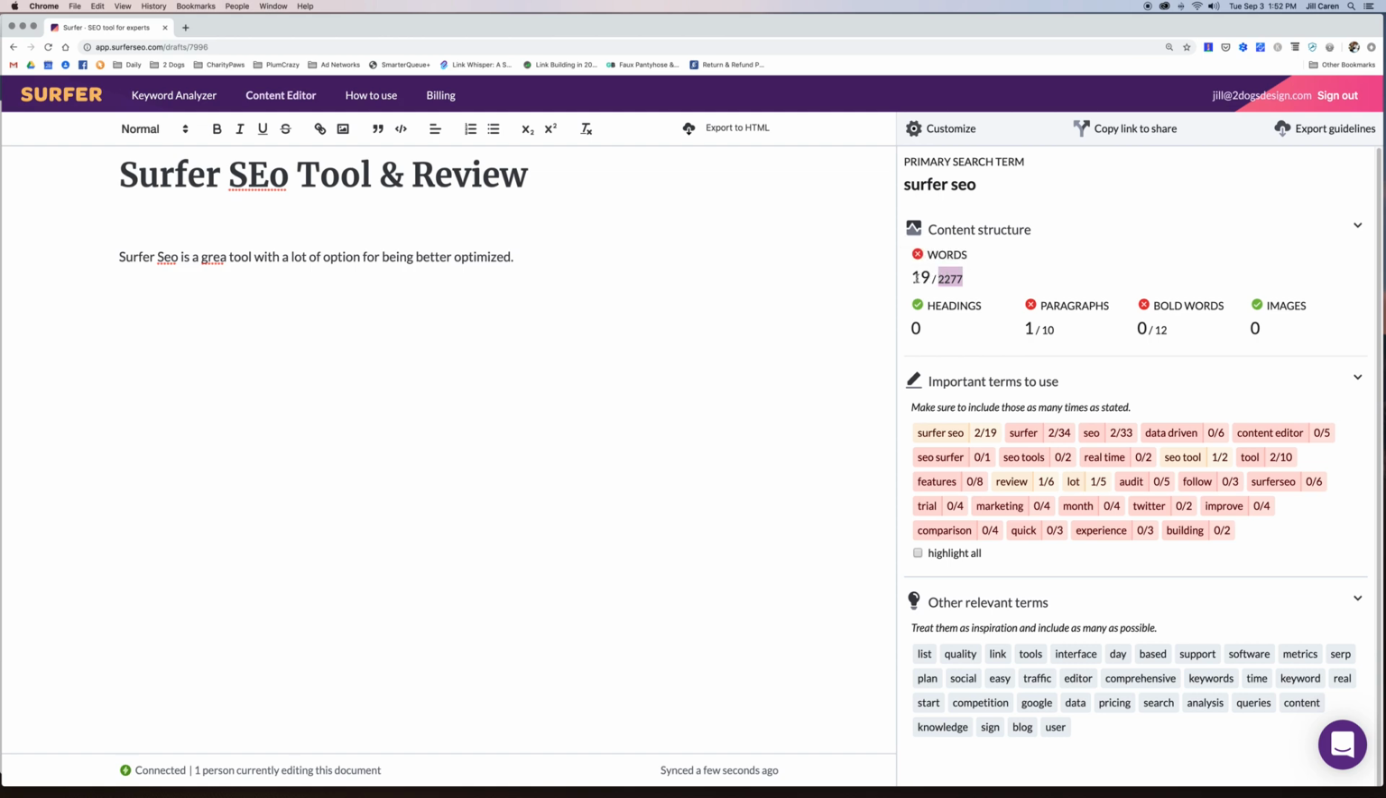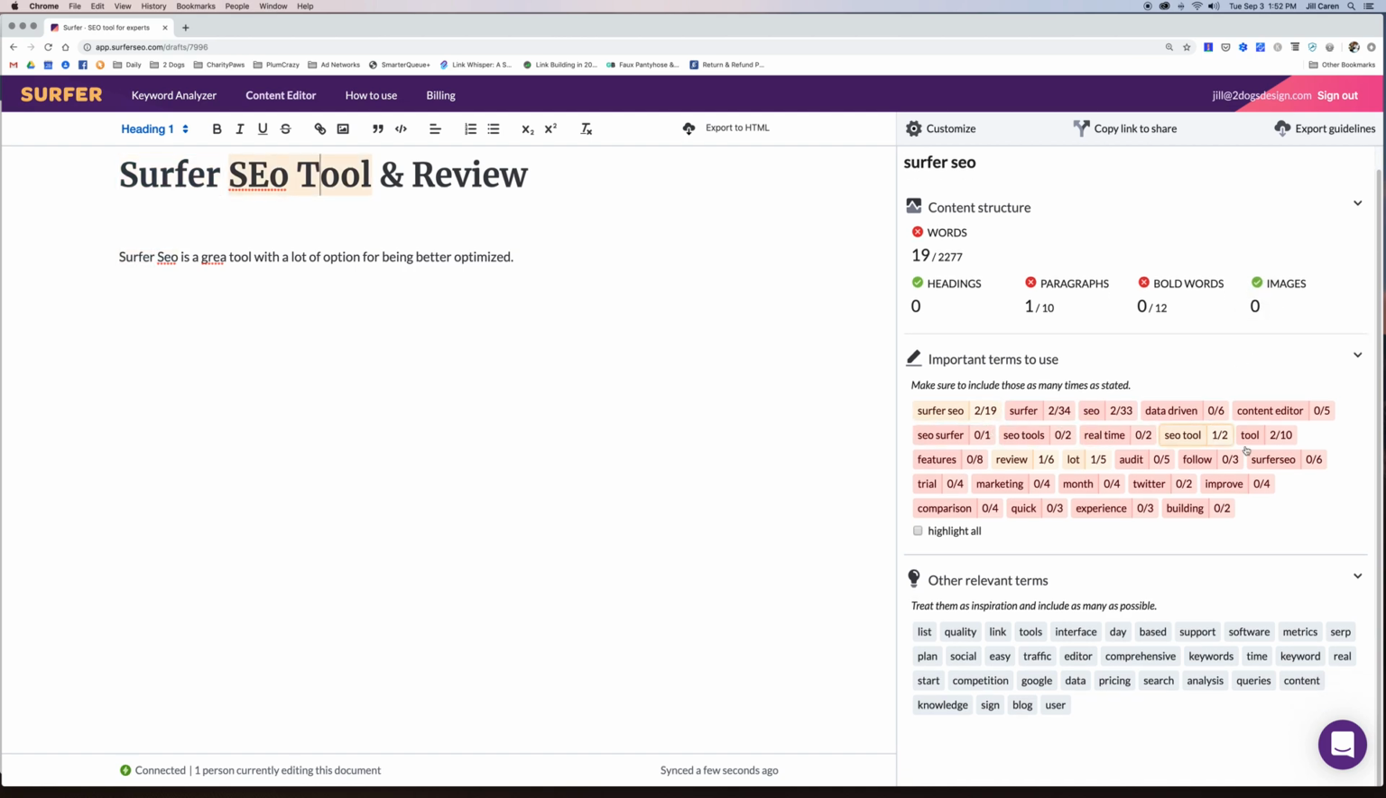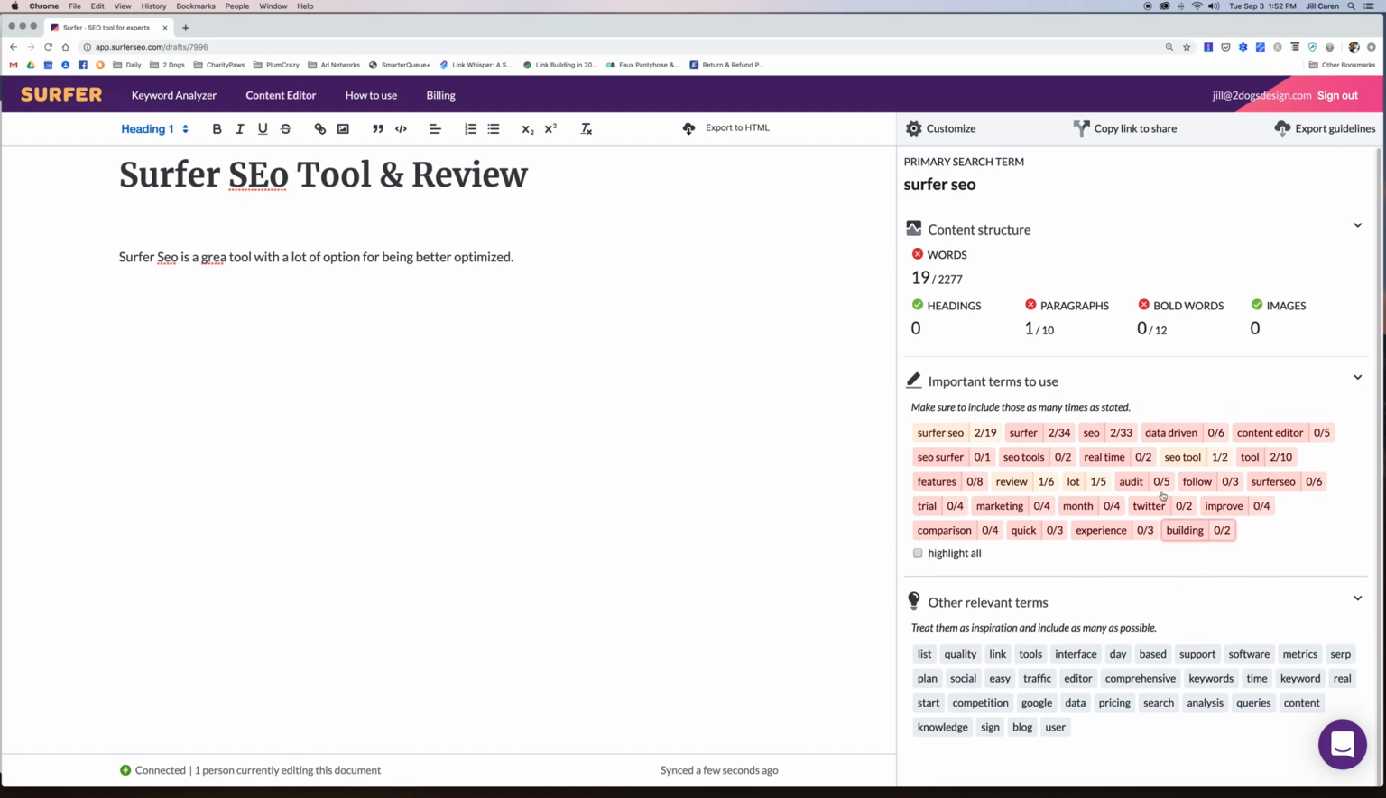It's telling me I already have a heading in place. I don't need to worry about that. That's what this is. It's telling me I should have about 10 paragraphs. It's telling me I should bold about 12 words. And I guess it doesn't care if I have images or not. So I guess there's no magic number for the images. If it does say that the top competitors have images, it'll give you an image number here. But these are all terms I'd want to use on this page, and these are other relevant terms that we could possibly use. So right here it's pretty much giving you what you should be using to optimize this post.